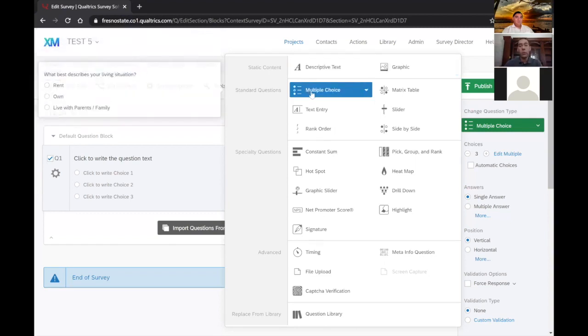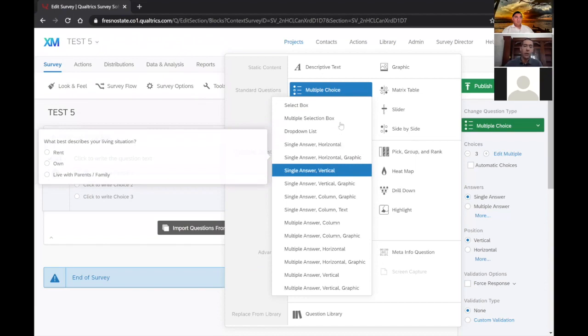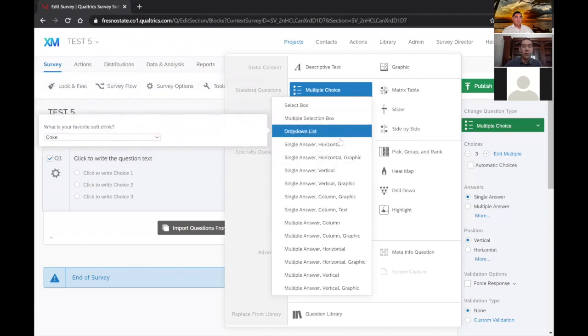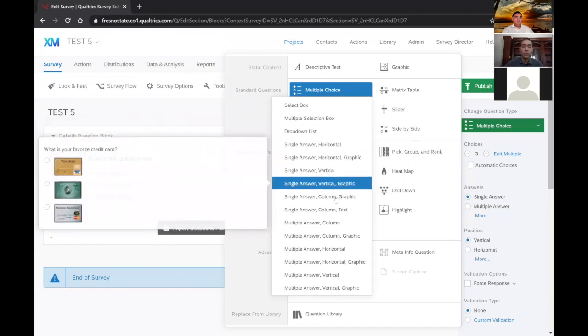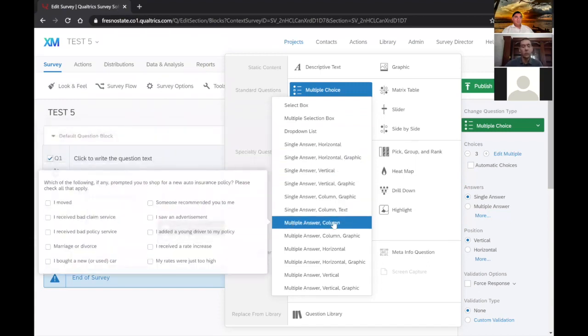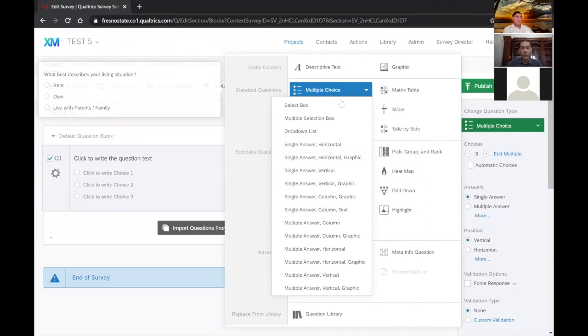Next, you come into the multiple choice question grouping, which you see by default. But if you click this drop down here, now you get an idea of all of the different types of multiple choice questions that are available to you. So it doesn't have to be the standard, what you see here, vertical single answer, which is this right here. Instead, you can do, say, drop-down lists. You can arrange the answers horizontally. You can do graphics. You can do multiple answer columns, so that check all that apply questions. So there's a lot of different options that you have, even within a multiple choice question type.